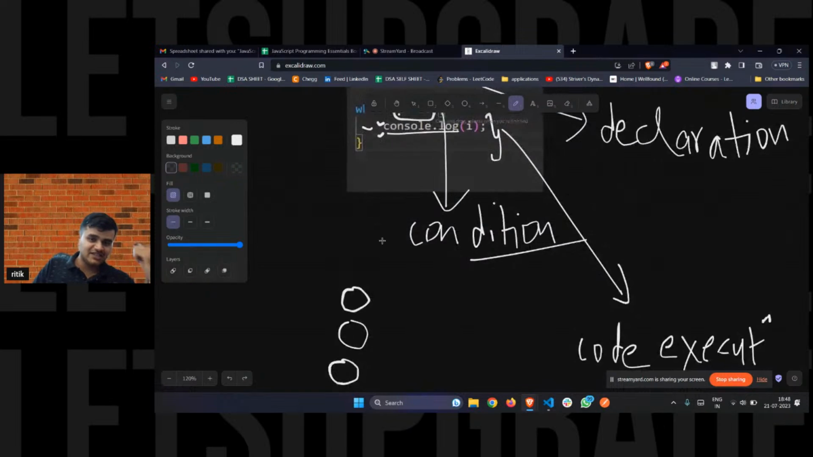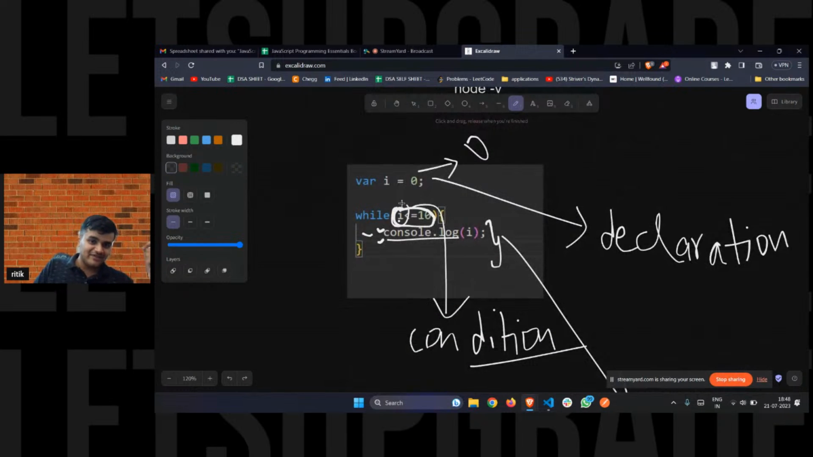I'll get console.log i. So again 0 will be printed. As you can see, I'm never incrementing this i right here, so it will automatically print 0 an infinite number of times. I hope it's clear now. So students who said 0 to 10, no, you are wrong. It will be printing 0 infinite number of times, because we are not incrementing.